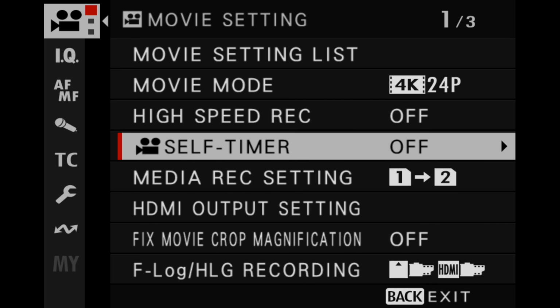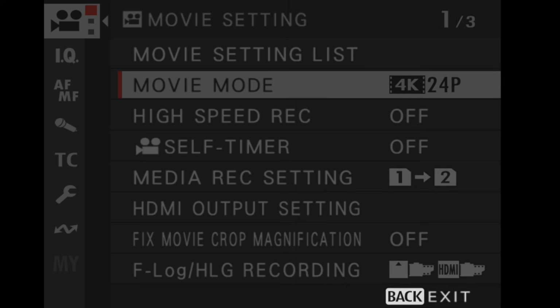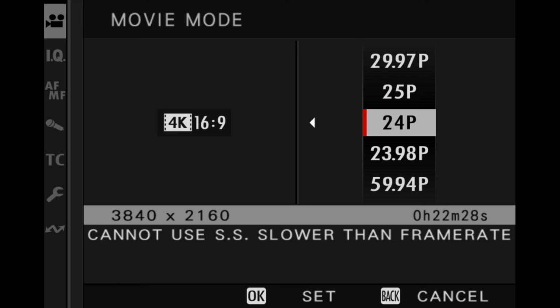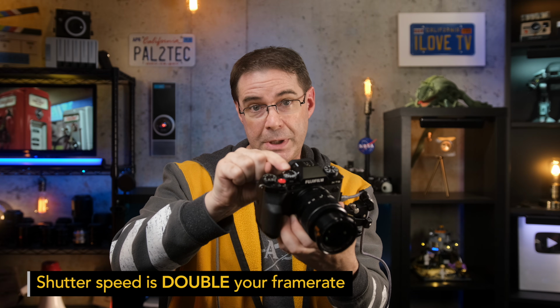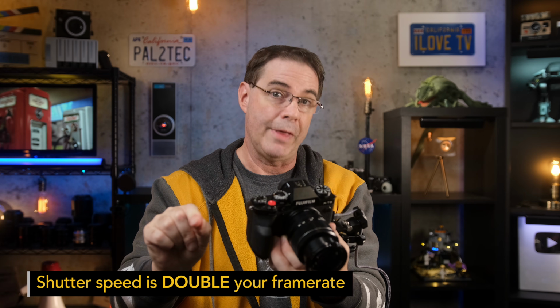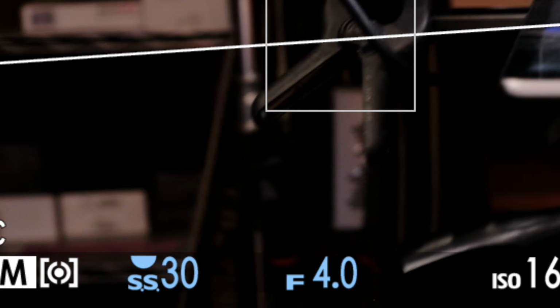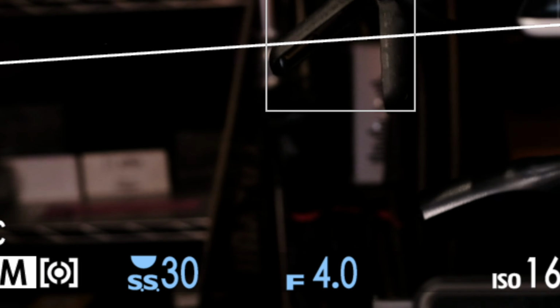Speaking of which, I am now going to tell you what your correct shutter speed should be. Remember in the menu, we chose our frame rate, okay? Now, right now, I've got it set to 24 frames per second. So you are going to want to set your shutter speed to always be double that. Remember, I had my camera set to 24 frames per second. 24 times 2 is 48. Well, there's no 48 on the shutter speed dial, so put it to just one of the closest numbers.